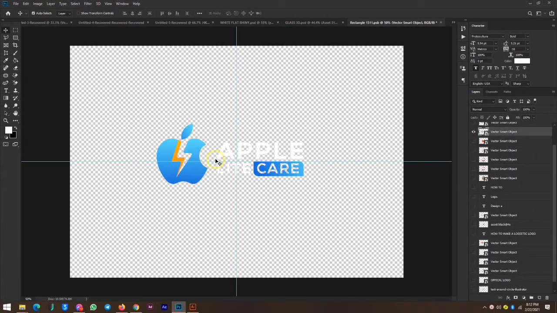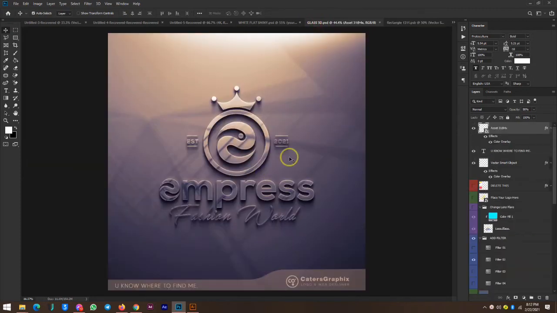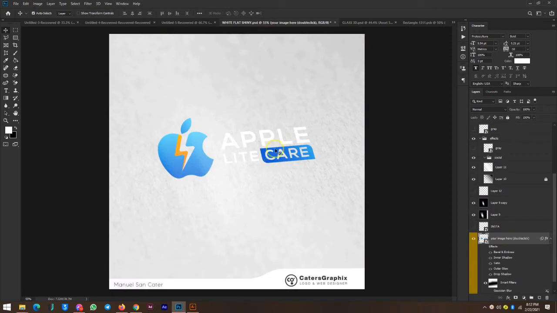So now you hold on the control key, then click on S. Control S is the key to automatically apply the smart object to come in the front of the logo. So this is what we have here. You understand what problem we are having here?